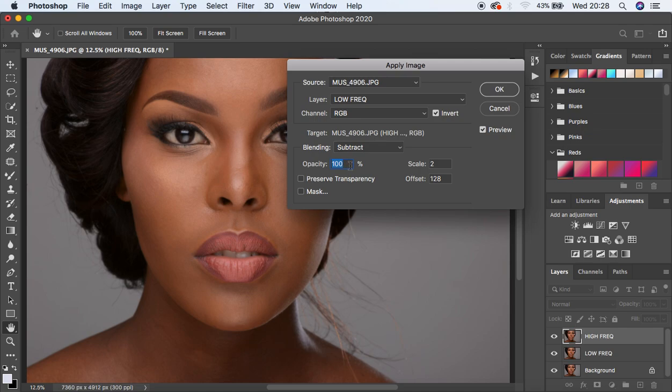Opacity at 100, preserve transparency and mask are not checked. Make sure you put a scale of 2 and offset 128, because we want to get the textures on a 50% gray kind of layer. Remember, the RGB contains 256 colors. So when you divide that by 2, you'll get a median which is 128, and meaning that median is going to be a gray kind of color.